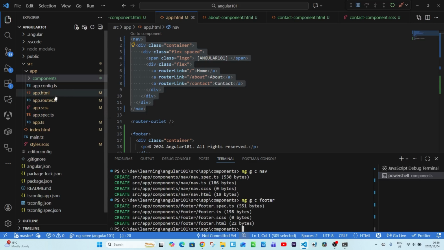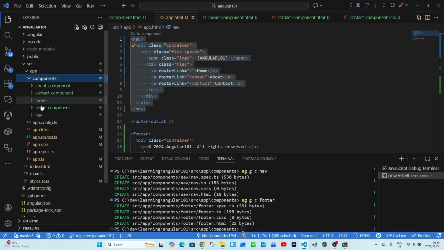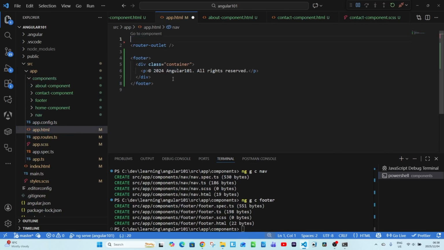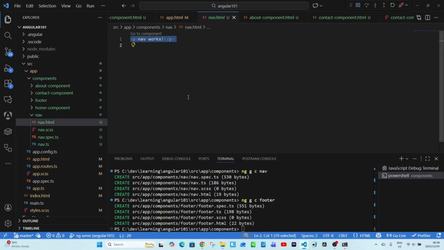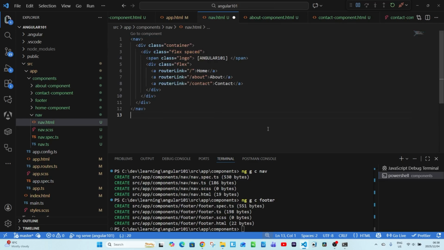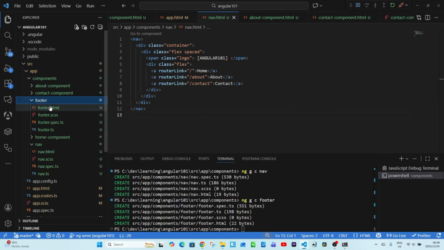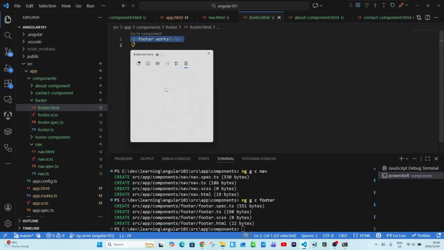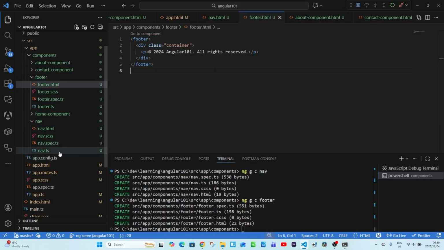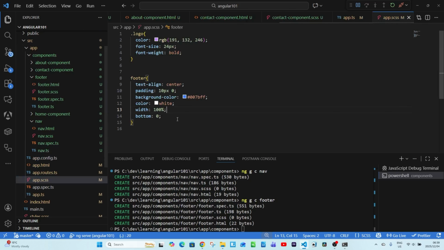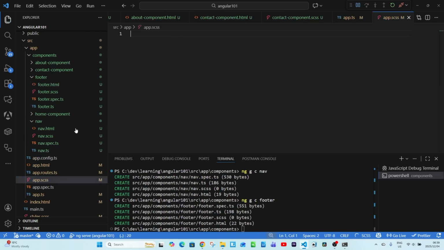So now in the app component, you see these two components, the nav and the footer, have been created, right? So now we can take this component, cut this content and cut this content, and go to our nav and paste the nav content, and go to the footer and paste the footer content. Remember, we also have some styles there. So now we can cut the styles here.